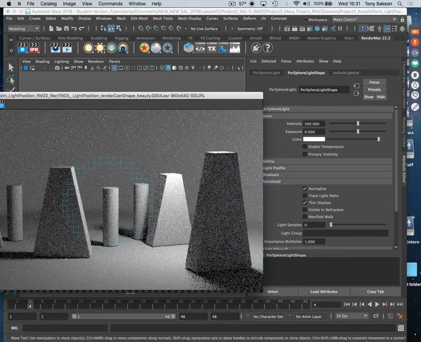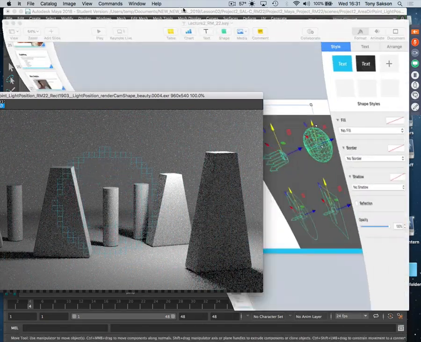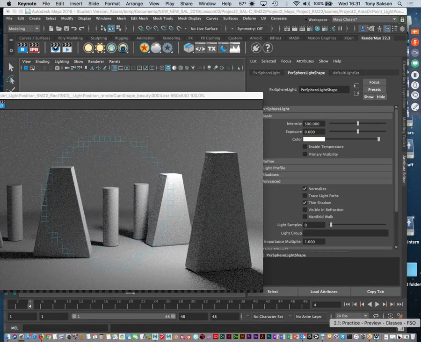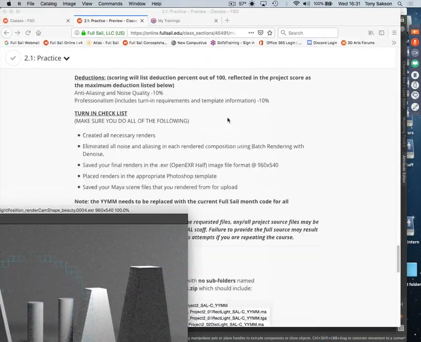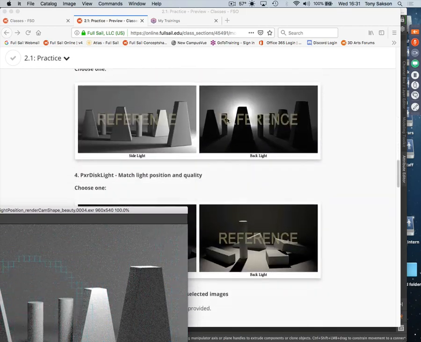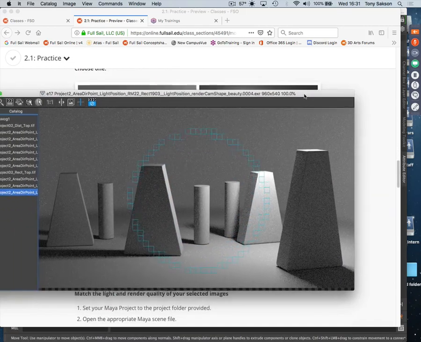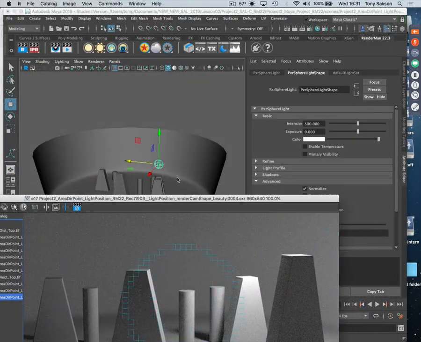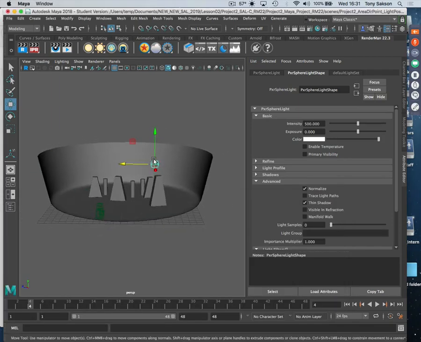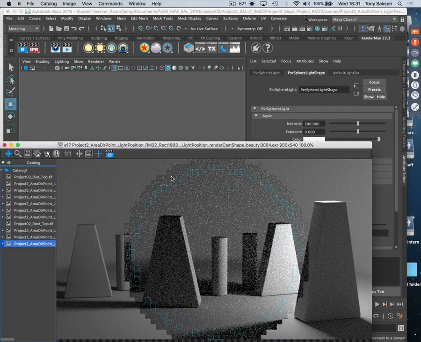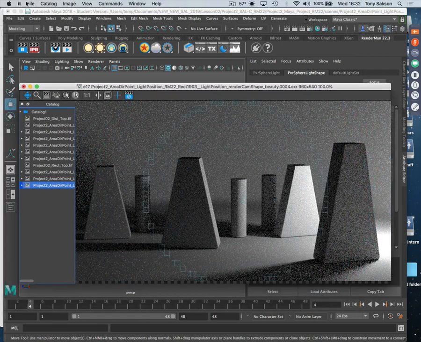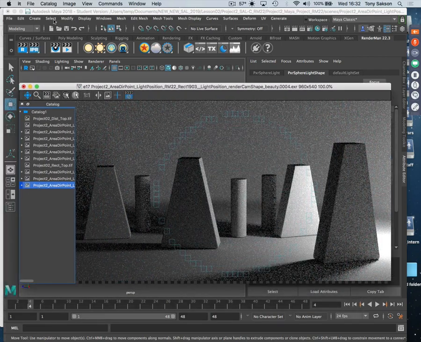All right, so what are my choices for the sphere light? Anybody remember? All right, we got side and we got back. So side light, that's probably going to look something like this off to the side. How do I know? Well, shadows and reference.